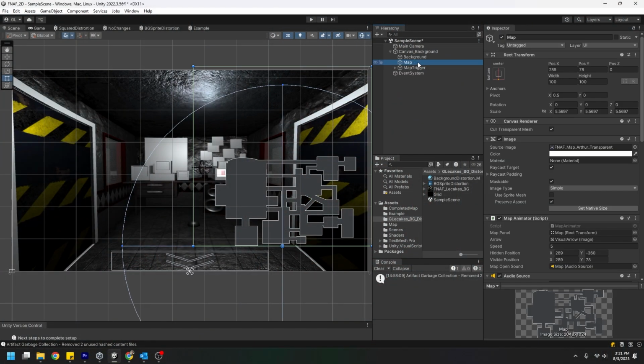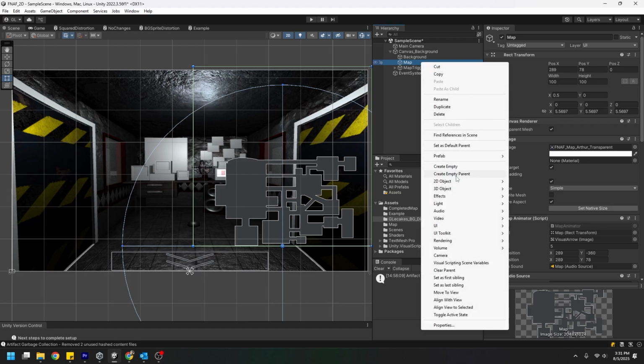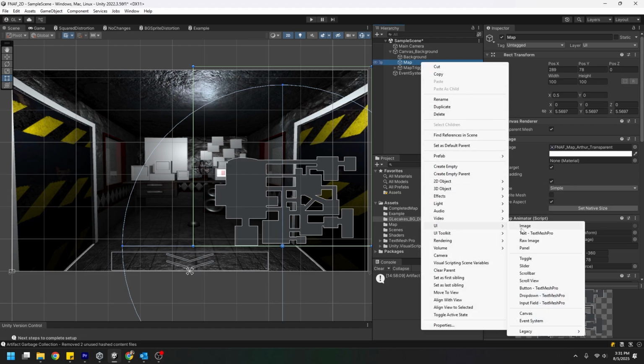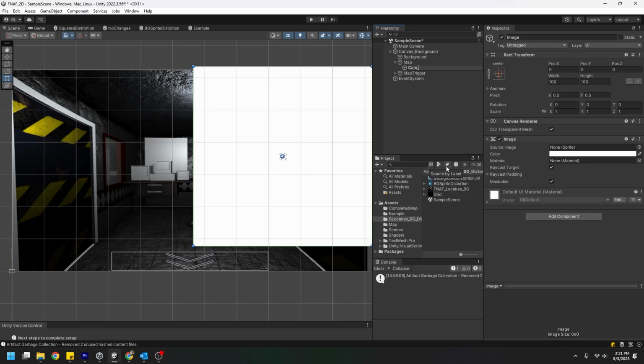Let's start with building the clickable camera areas. We're going to start by creating one and then duplicate it multiple times to add as many cameras as you'd like. The first object we're going to create is going to be called cam_storage closet. Right click on your map and add a new image object.